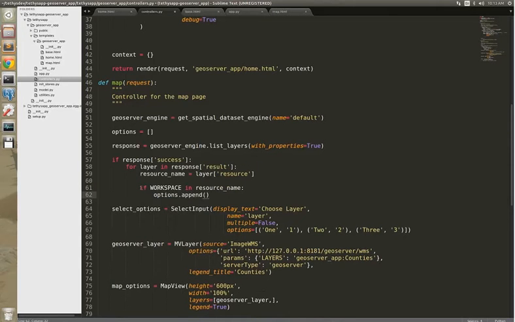Okay, and we want it to kind of mimic this format. You see this options is a list of tuples, key values. So I'm going to actually append a tuple, and it's going to just be the same. Resource name, key and value will be the same. Now, if we were doing this for real, we'd probably want to find a way to make the key kind of a more pretty name than the value. Okay, so that will populate that little options list.